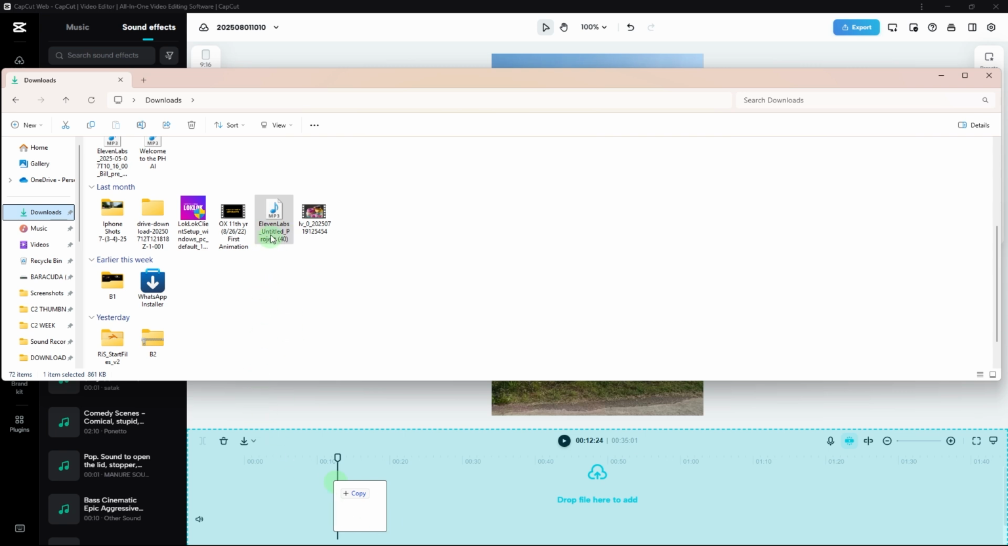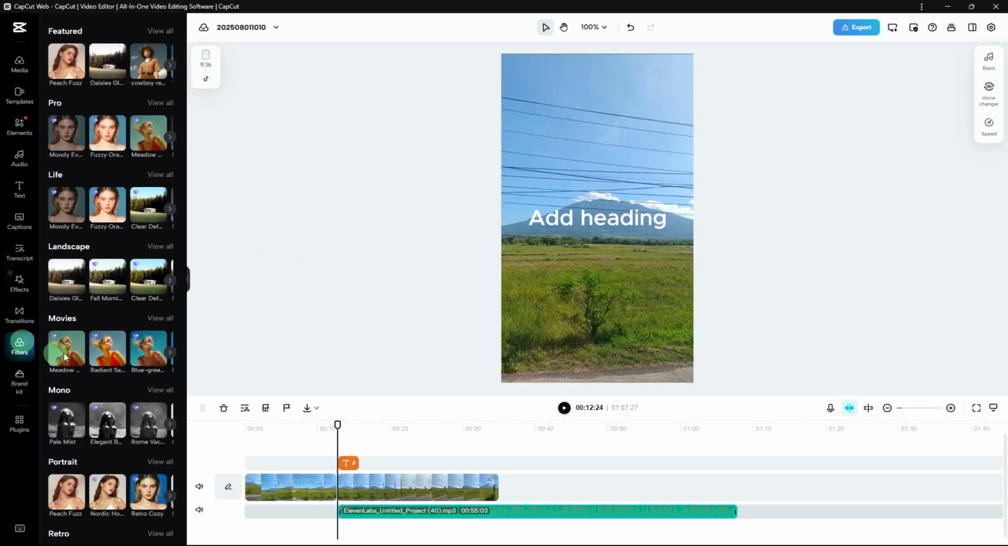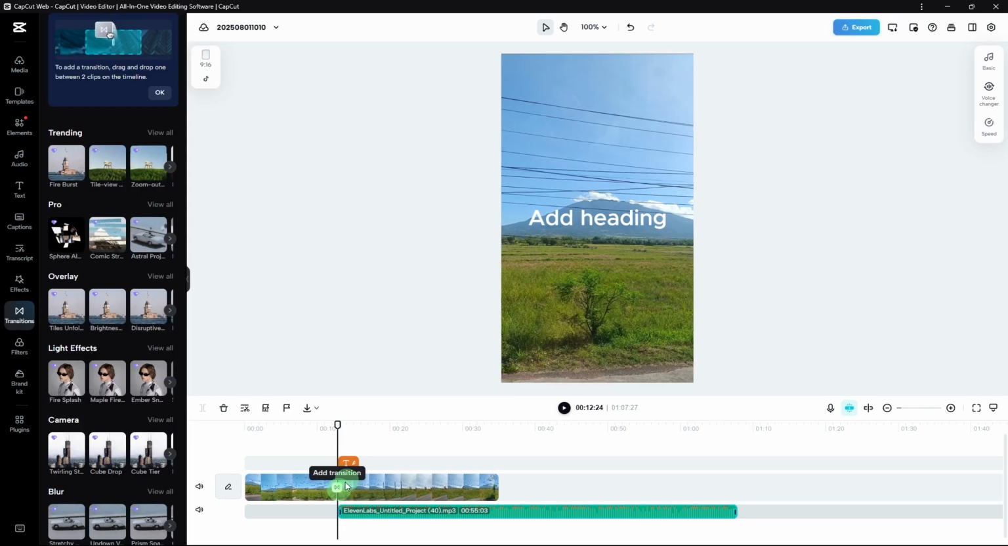Apply filters or effects. Go to the Effects or Filters tab and drag your desired effect to the video track. Add transitions. If you split or combine clips, go to the Transition tab and drop a transition between clips.